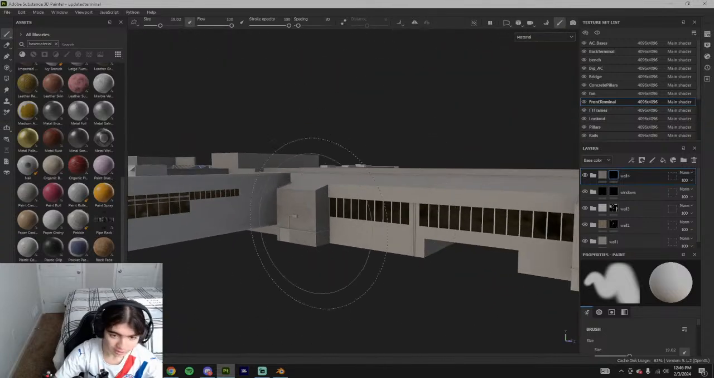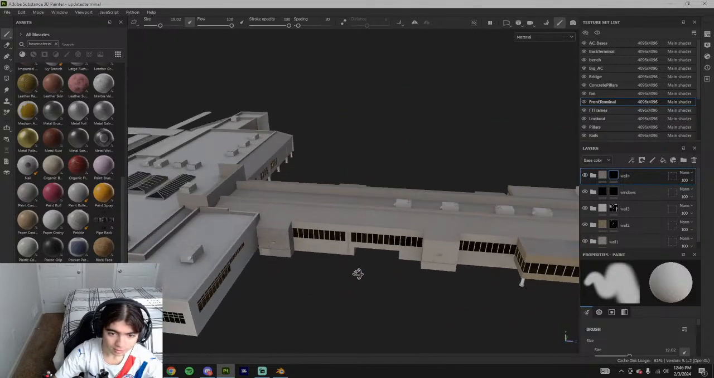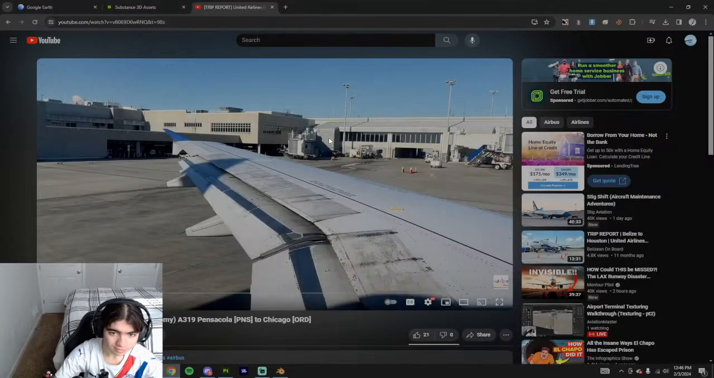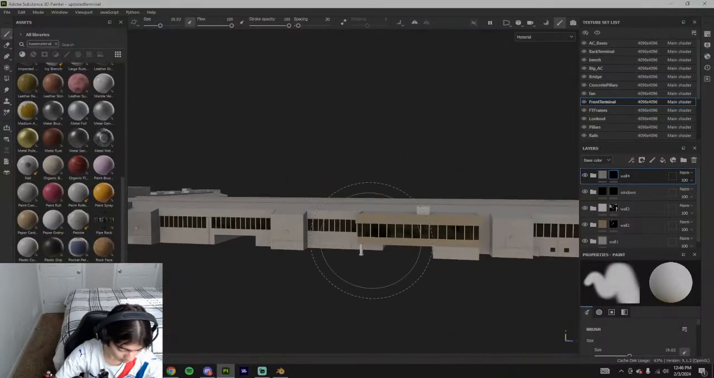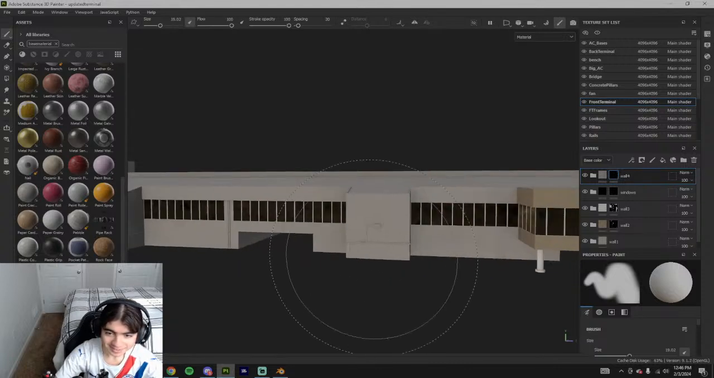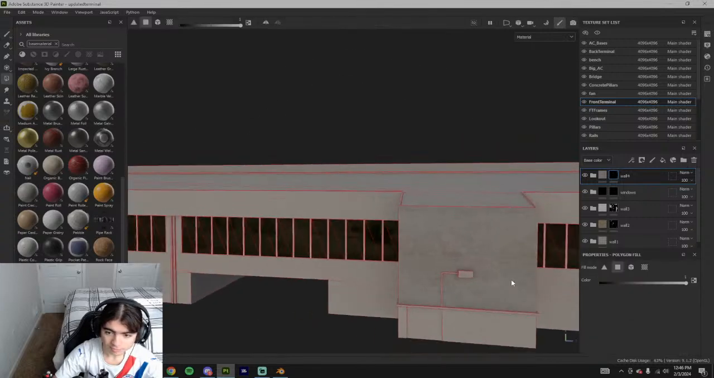But what are you guys' thoughts on this? I don't like it. Like it looks somewhat decent, but it also doesn't look very decent. Like very accurate. Let's see how it looks like here.